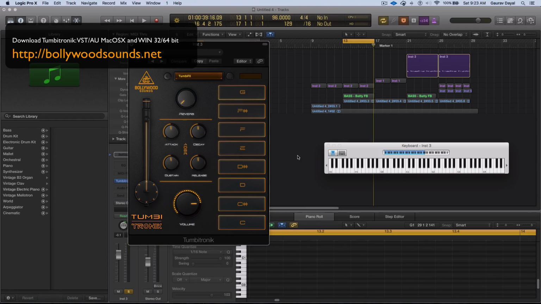I'm very thrilled to bring to you the overview of our new Tumbi Tronik virtual instrument. So this is basically a VST audio units instrument for Mac and for Windows. Of course, it works on 32-bit and 64 systems. Works on most DAWs from Fruity Loops to Logic, Cubase, Bitwig Studio, Ableton Live, and many others.